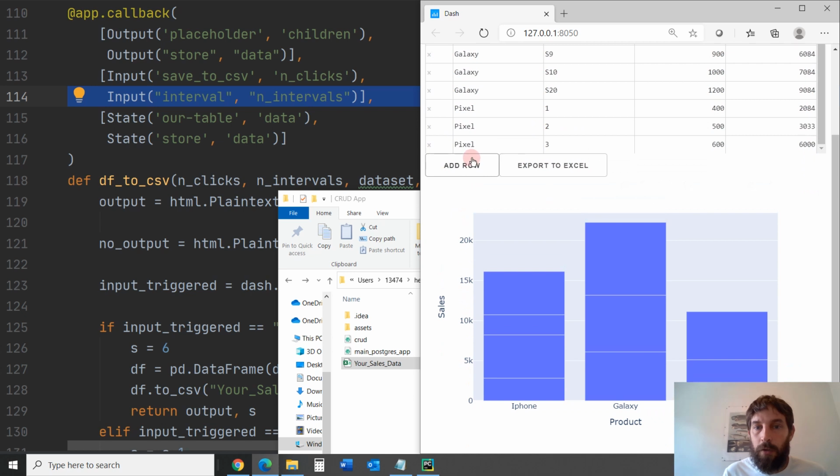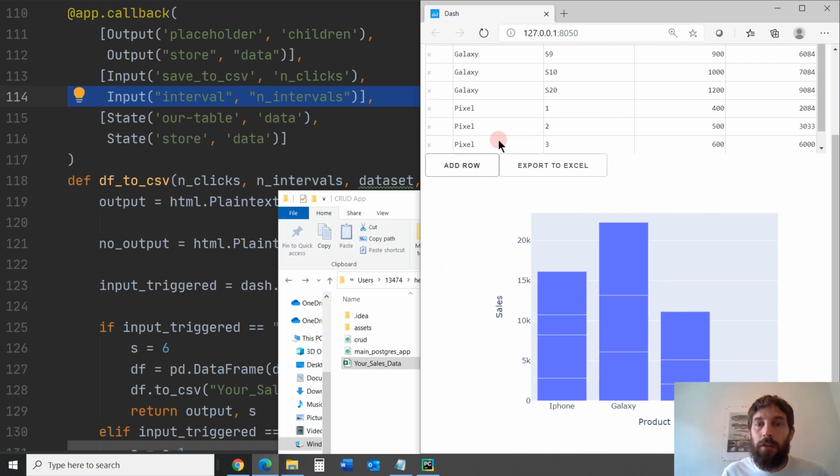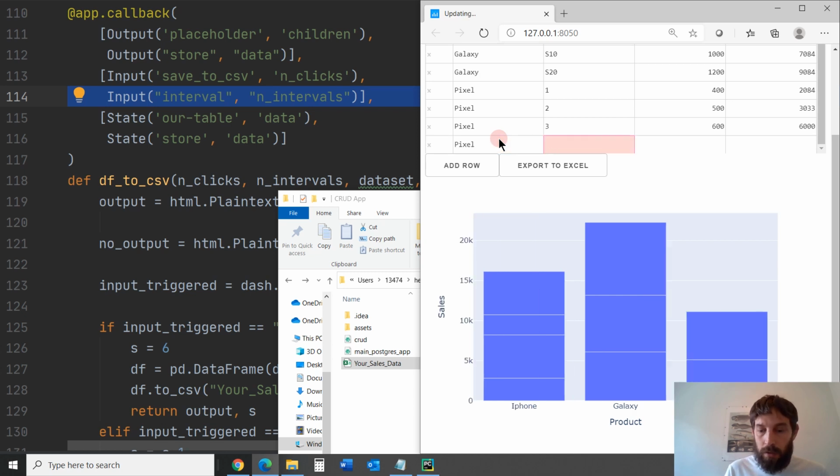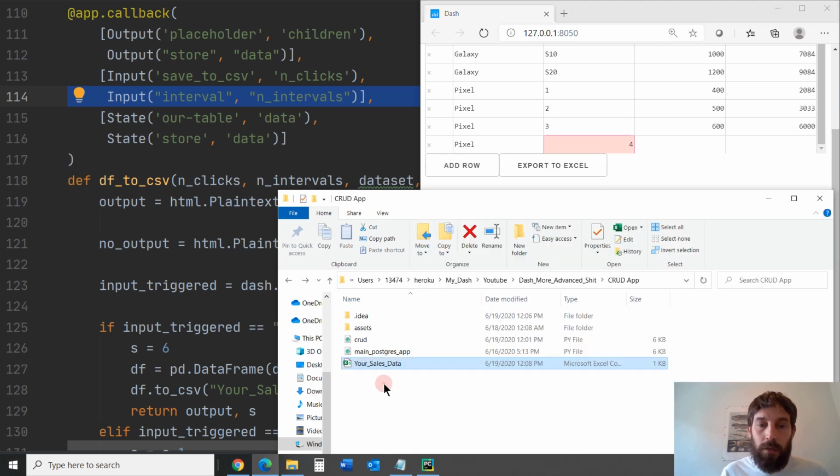Let's create another row. We'll have pixel 4, and then all the rest will be empty. So let's export to Excel. Great.